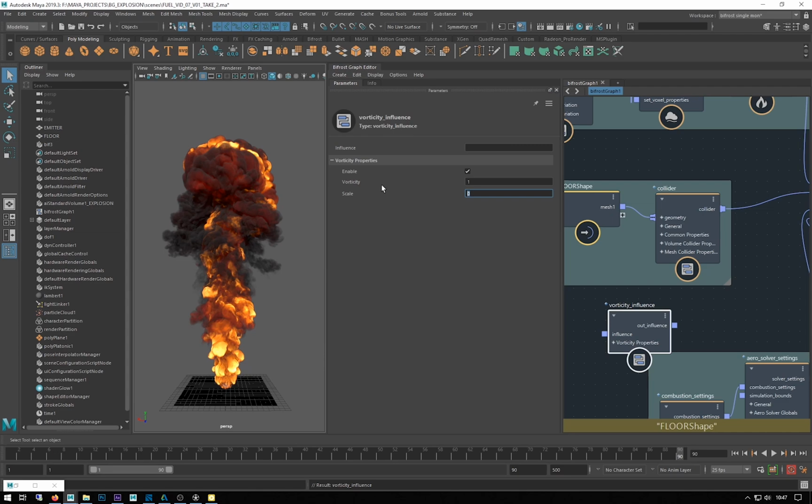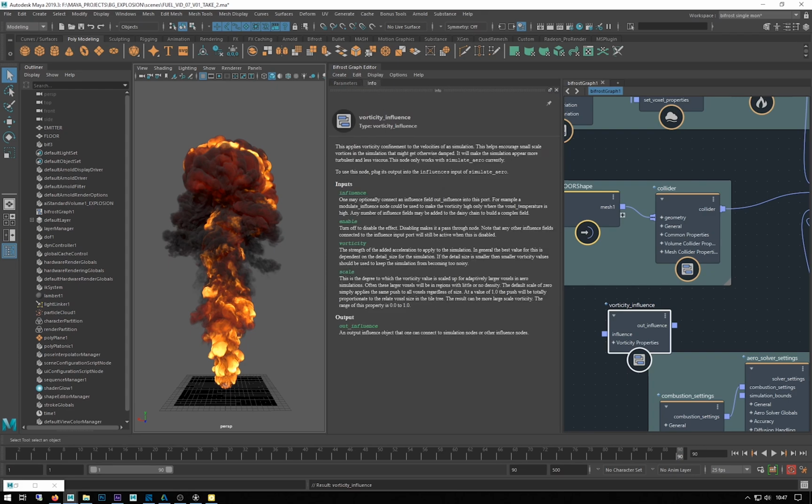And we've got a scale. I think what the scale does is, if you remember the early video when we were talking about voxel size and how the scene gets voxels created at larger scales all the way through the whole of the world. If you scale this up, it will take into consideration those larger cubes and it will scale up the vorticity to match them. So small, big, big, big, big, big. Anyway, that's what I get from reading this, which says this is the degree to which the vorticity value is scaled up adaptively to adaptively larger voxels in aero simulations. That's what I take from that.